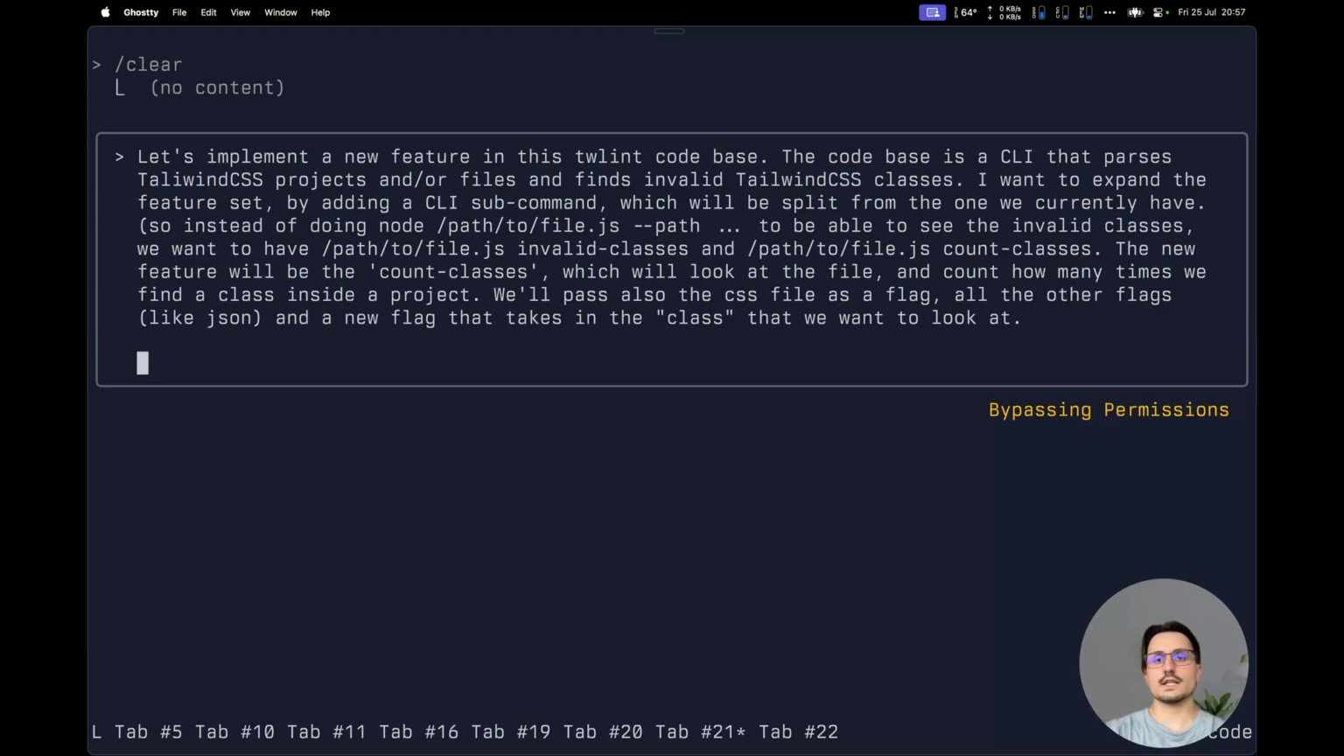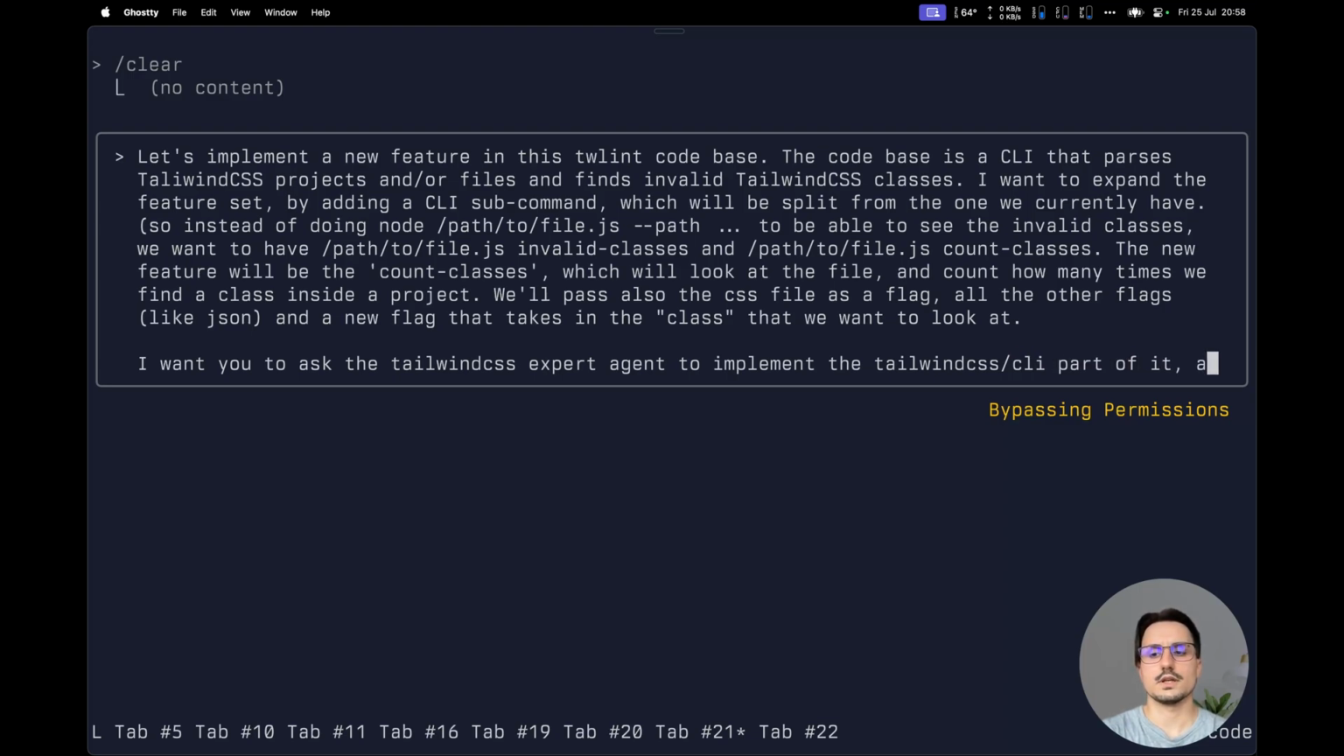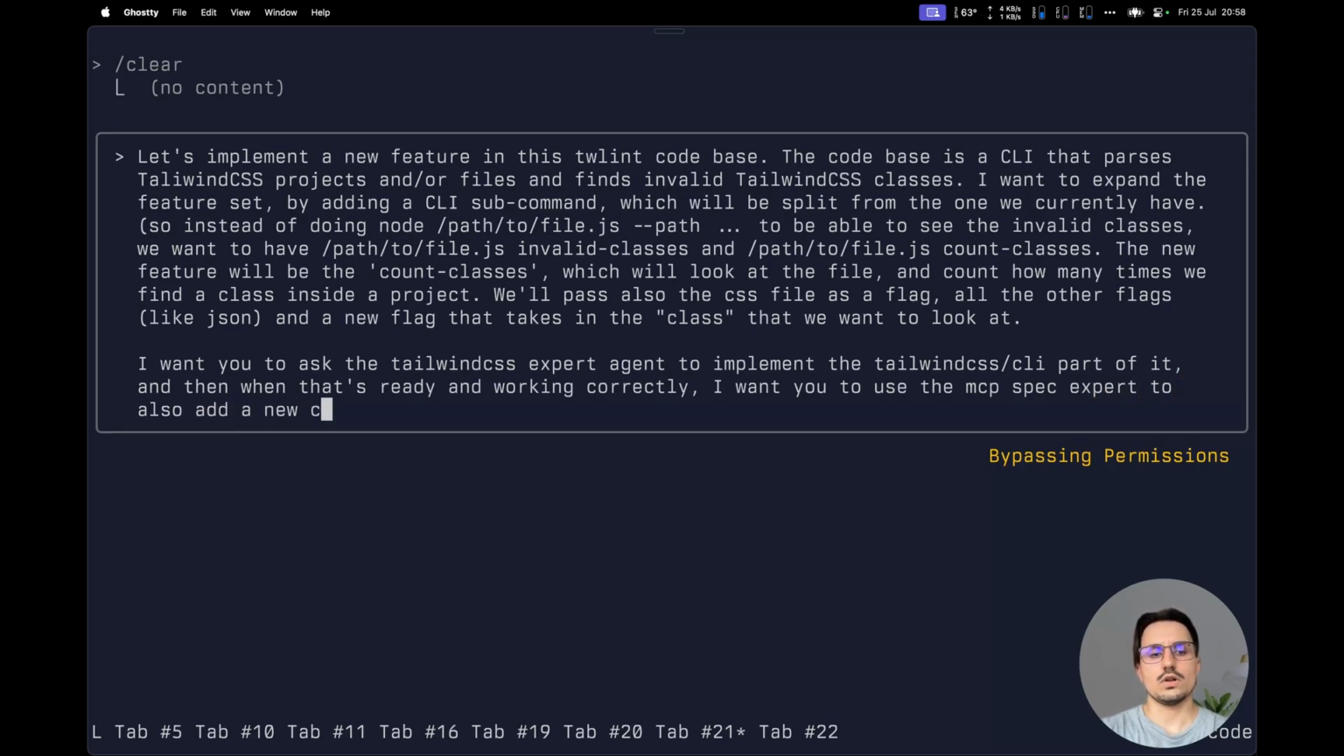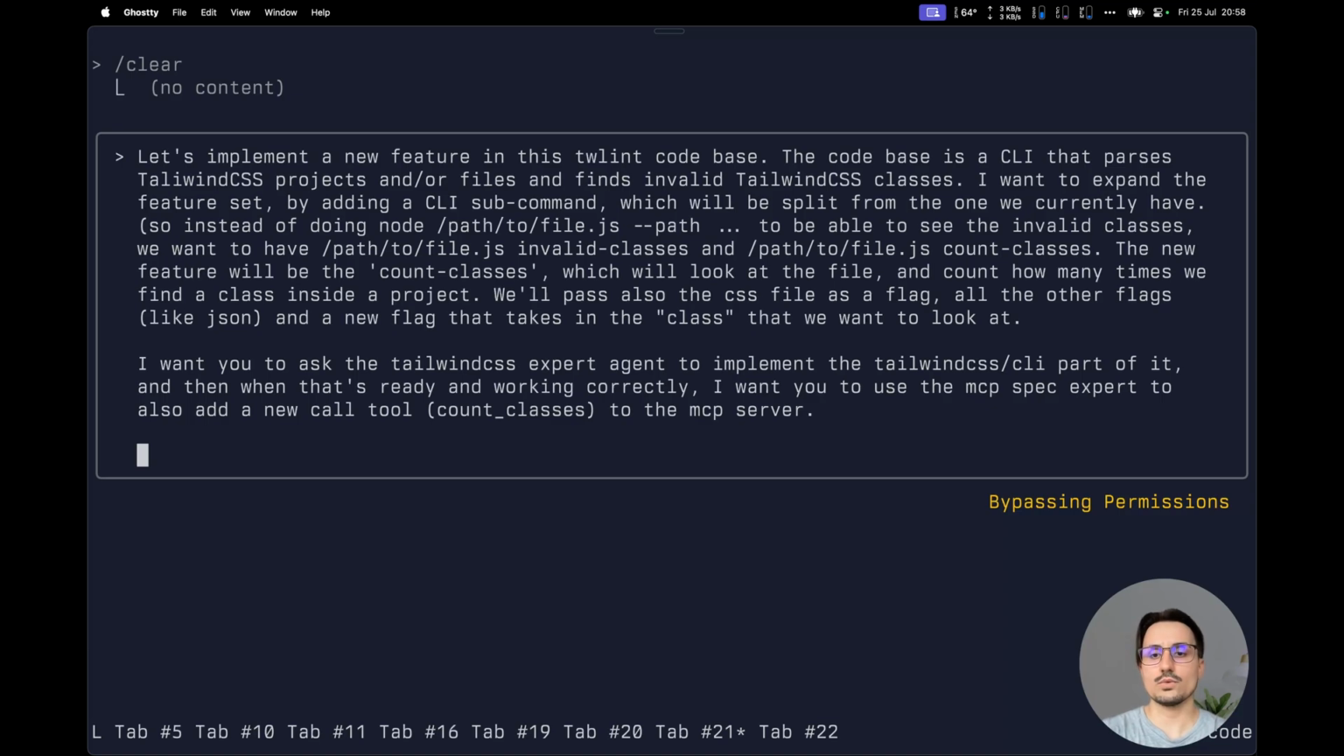Okay, so with all of this said, now we want to tell it what to do with the subagents. I want you to use the Tailwind CSS expert agent to implement the Tailwind CSS CLI part of it. And then when that's ready and working correctly, I want you to use the MCP spec expert to also add a new call tool, like for example, count classes, to the MCP server.